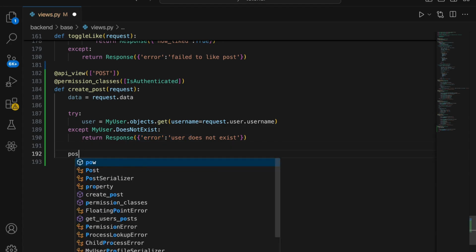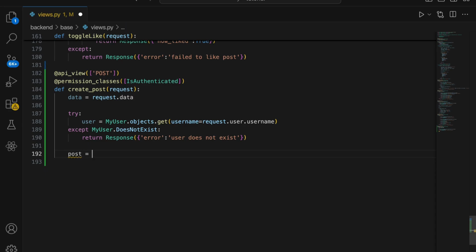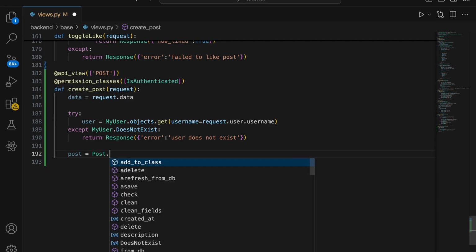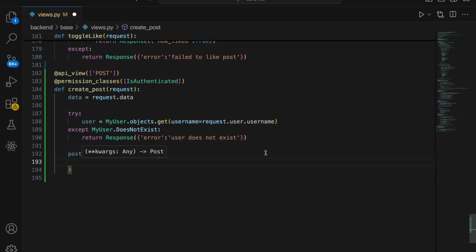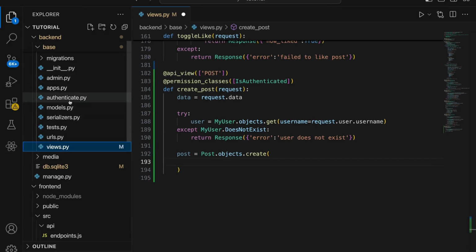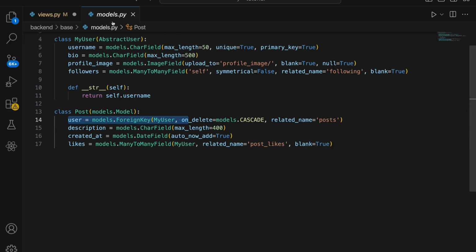Now we want to create our post. So if we do post equals our Post model dot objects dot create, this is how we create new objects. And then if I open our models.py so I can show you visually, you can see that we have our user who is going to be posting it, so we need to pass that through. The description of the post, so we need to pass that through as well, which is going to come from our front end. And then the created at is going to be made when the post is made, so we don't need to pass that through. And the likes is just going to default to no likes, so it's going to be empty, so we don't have to pass that through either.